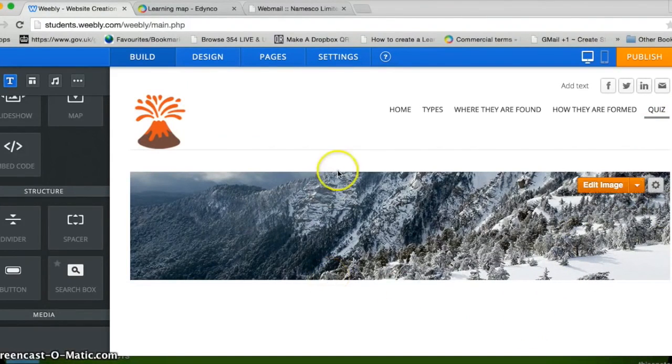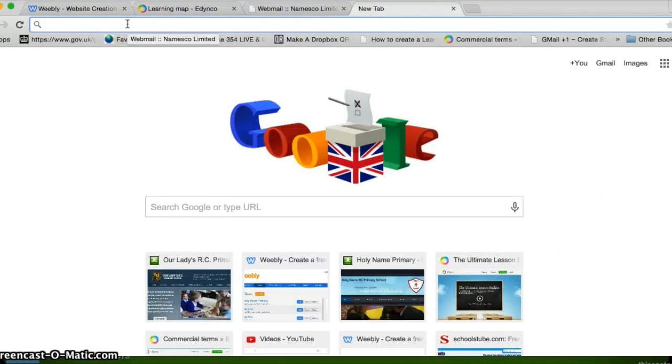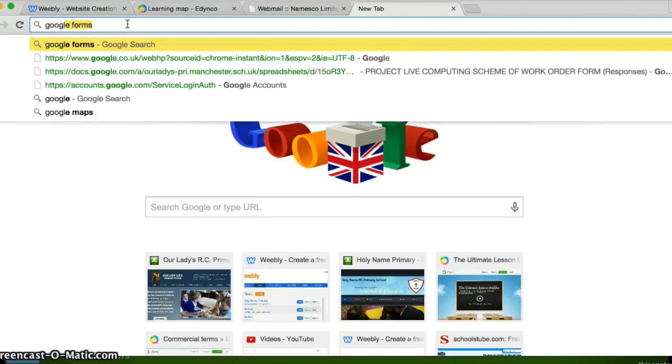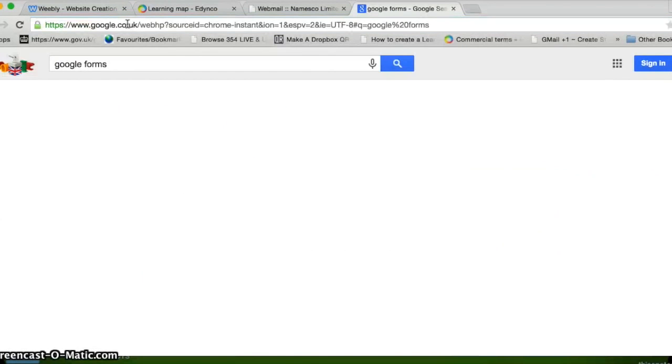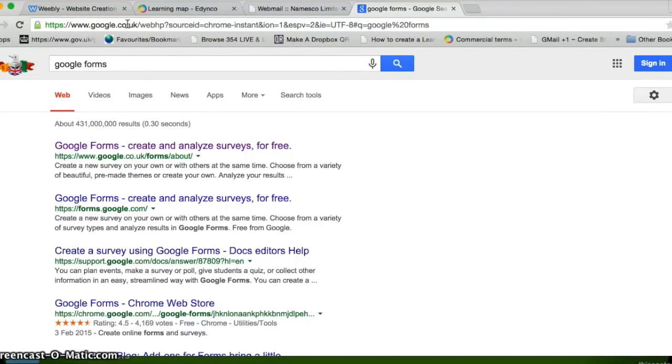So first of all, I need to create the form. So I'm just going to go to a new tab on the internet, and I'm going to go to Google Forms. Now to use Google Forms, your pupils will need to have their own Gmail addresses. So if you don't use Google Apps for Education, or if you don't have pupil Gmail addresses, then you'll need to get parent consent and set these up.